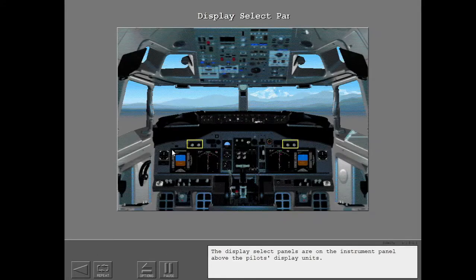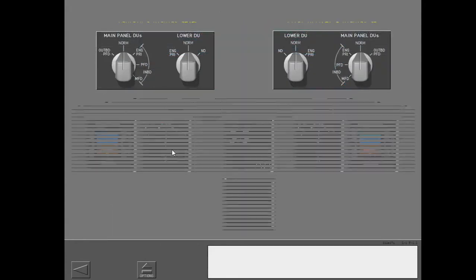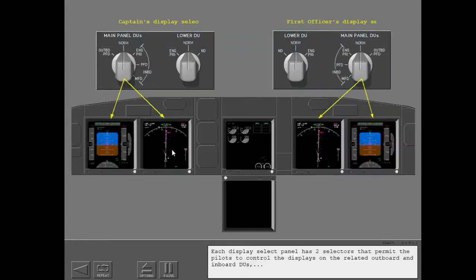The display select panels are on the instrument panel above the pilot's display units. Each display select panel has 2 selectors that permit the pilots to control the displays on the related outboard and inboard DUs, and to control the display on the lower DU.